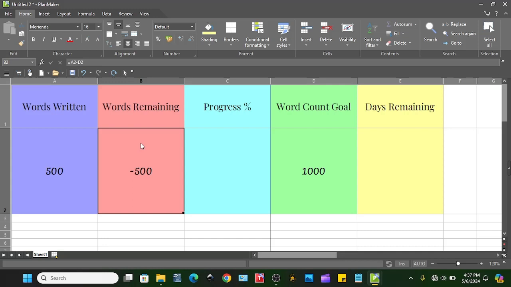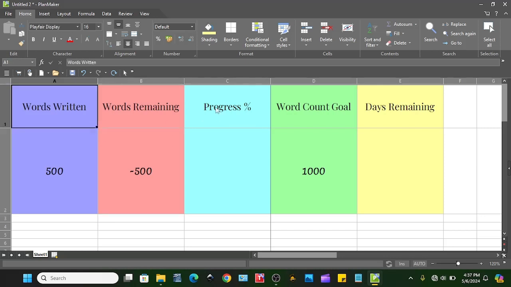So as you can see, we have 500 words remaining. Basically, that formula is telling the program to subtract how many words we've written from our word count goal.